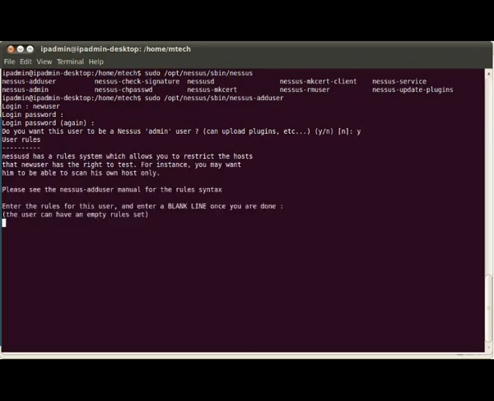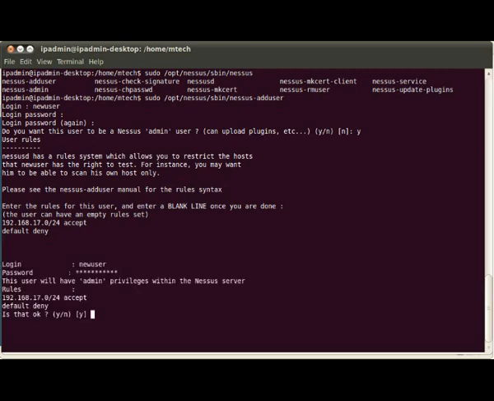Now it asks for the rules which this user needs to follow. So here I am just typing that this user can scan only those IP ranges which I am giving right now, and you need to deny any other IP ranges other than that. So you press enter. Now it gives a summary of all this. Is that okay? You say yes, then the user is added.